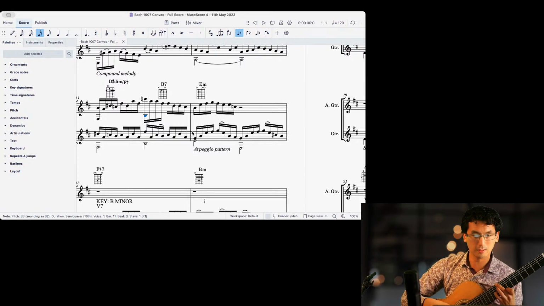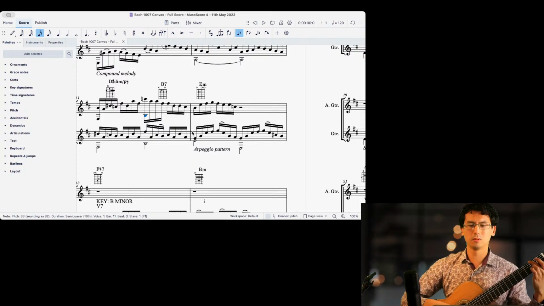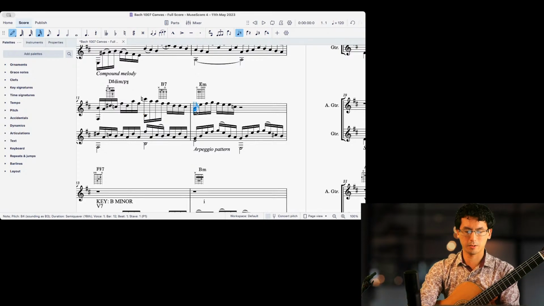Oops, it's tricky in this tuning, drop D tuning. And then I'll add a couple of notes to this, fill out the chord a little bit.